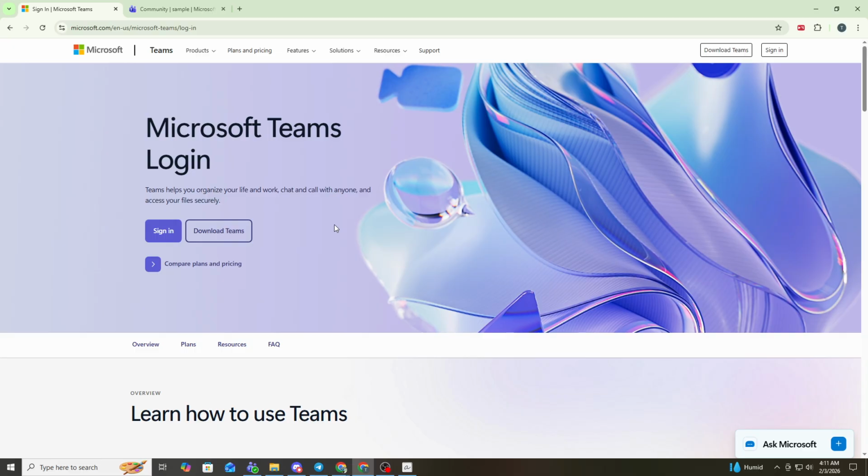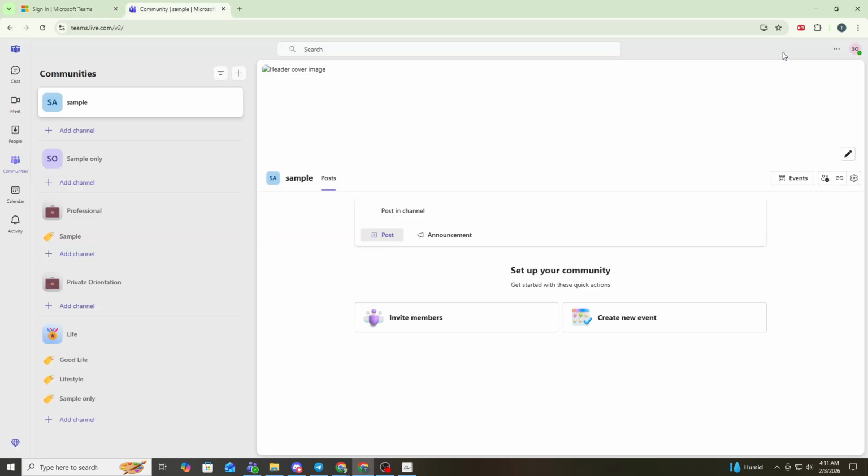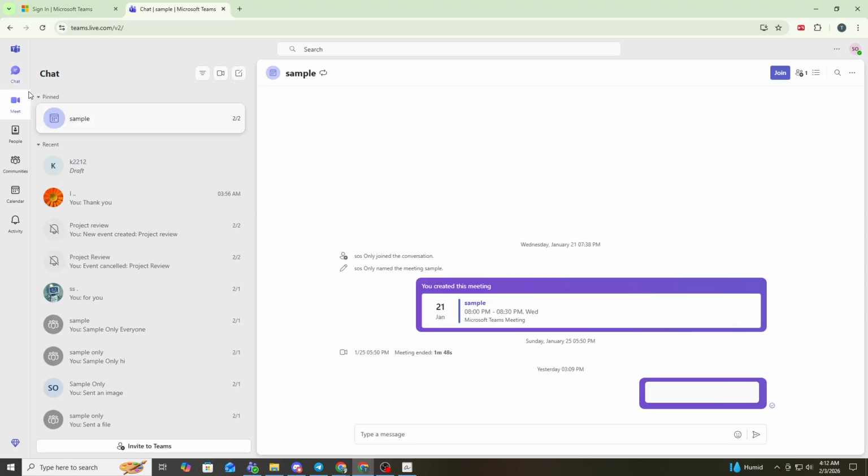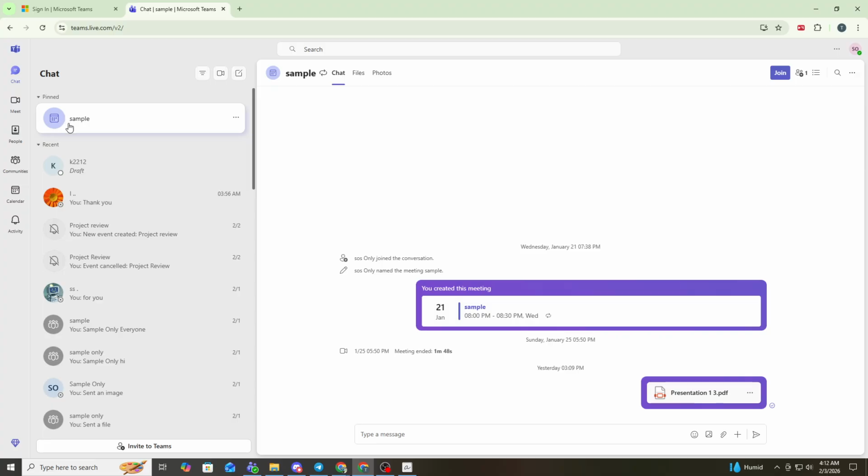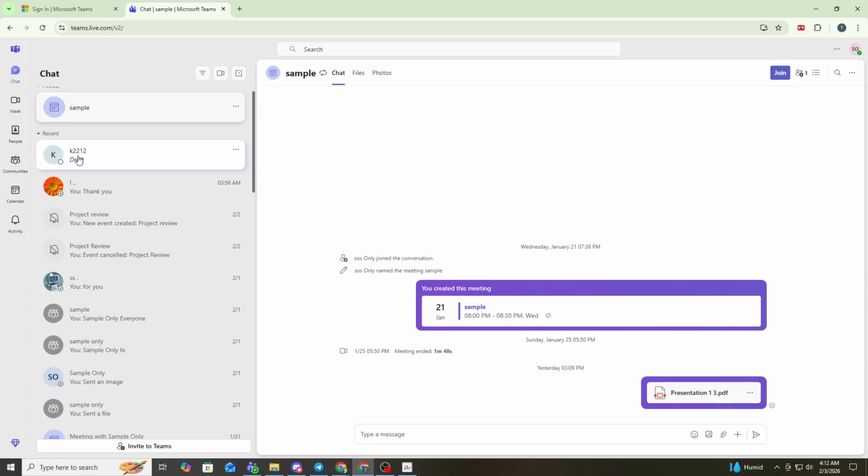To start, open your web browser and go to the Microsoft Teams website. Sign in using your account details. If you're not automatically prompted, just click the Sign In button, usually found in the top right corner of the page. Once you're logged in, head to the chat section. You'll find it on the sidebar, depending on how your Teams layout looks. This is where all your conversations are stored.